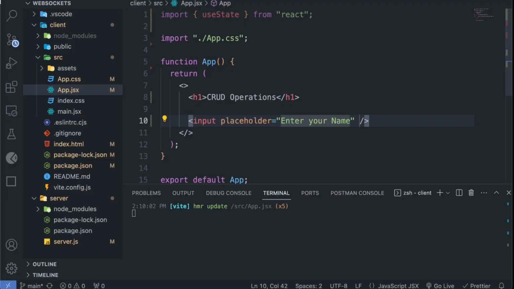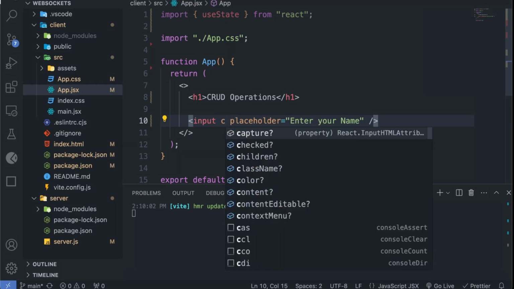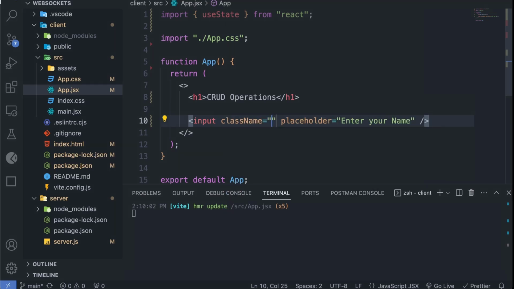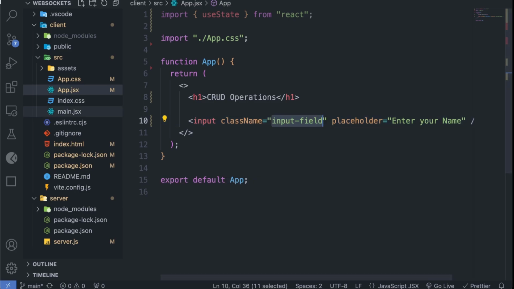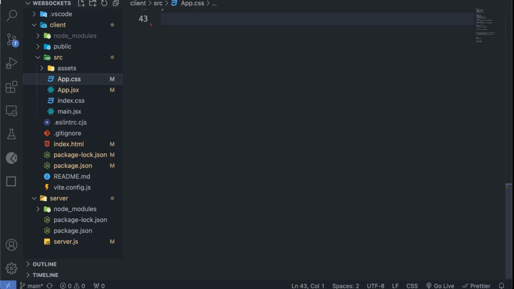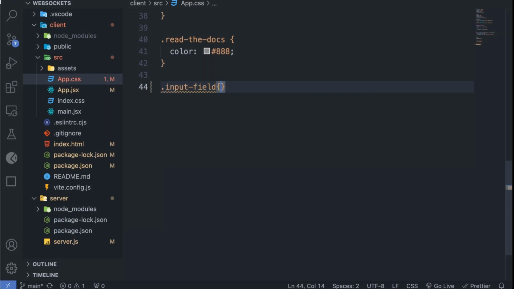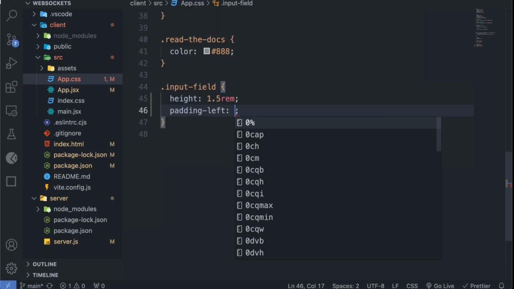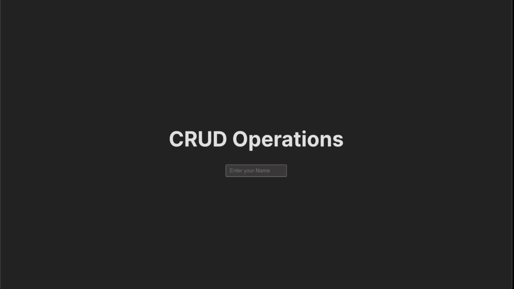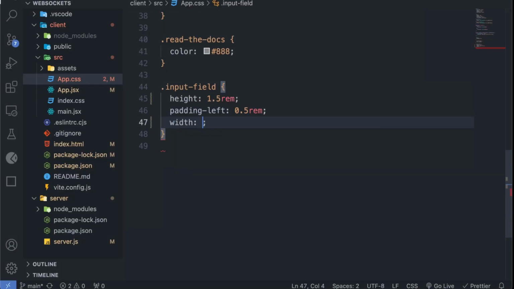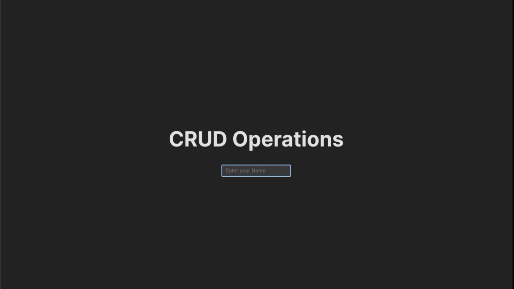We will have an input, enter your name. Give a class name on the input for some styling, say input field. Let me copy this input field, come to app.css. Let's write something here which will be height 1 rem or 1.5 rem. Then padding left 0.5 rem. Fine. Let's give a width of 10 vh. Sorry, 10 rem. We have entered your name.